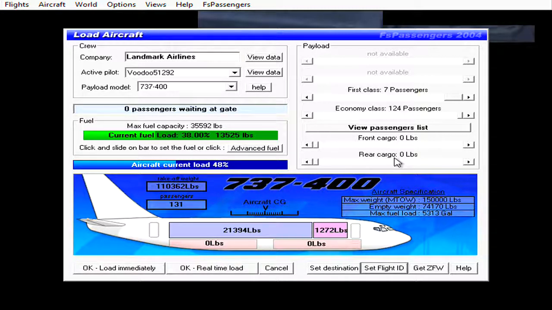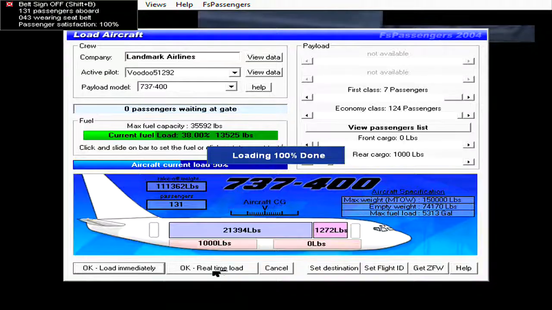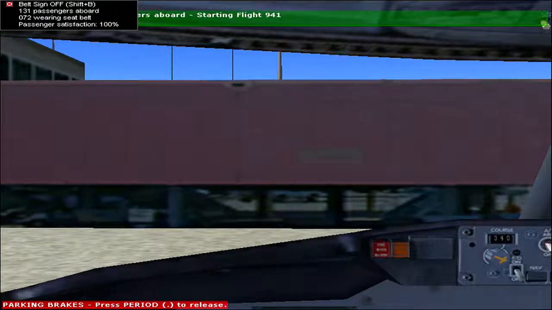We're going to add a little bit of rear cargo. This plane is right in the middle, so we're good. We're going to load it up immediately. I'm going to enter my takeoff speeds. So we've got those, and now we're full. Now you're going to start hearing the cabin announcement. I'm going to turn on the seatbelt sign.